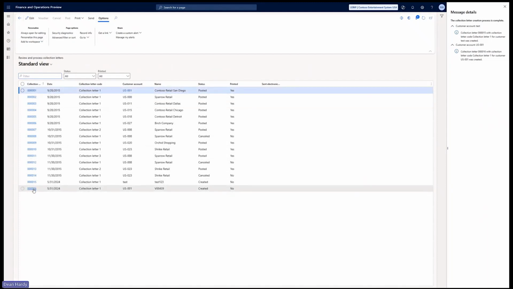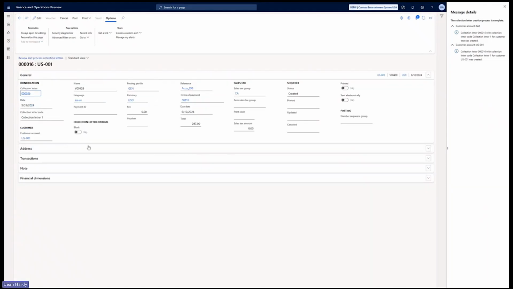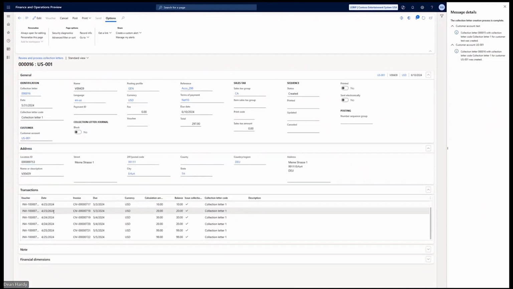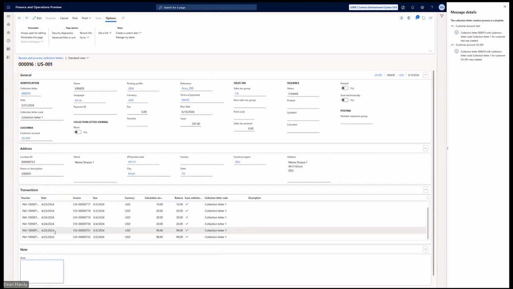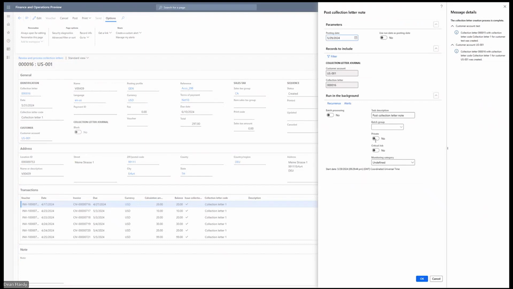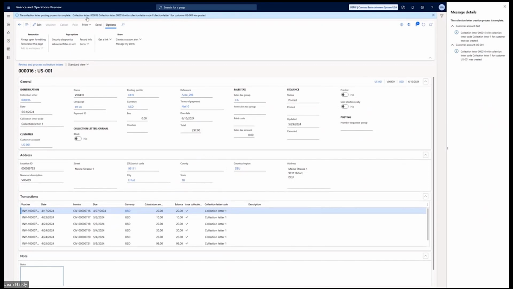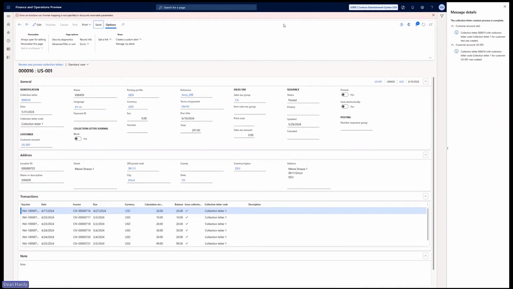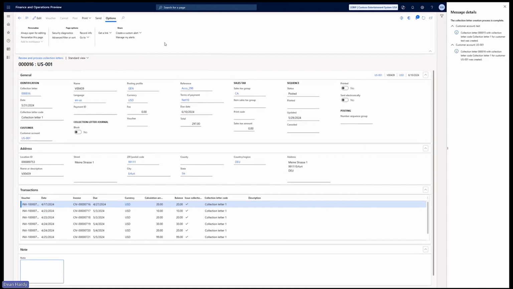We can open the letter, review the associated invoices. And then post the collection letter. And we send it to the customer via email, fax, or postal using the print management settings.